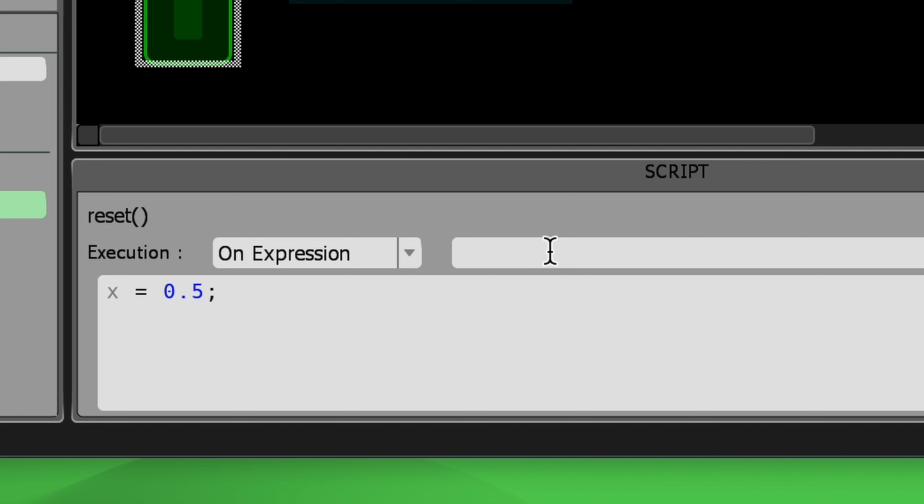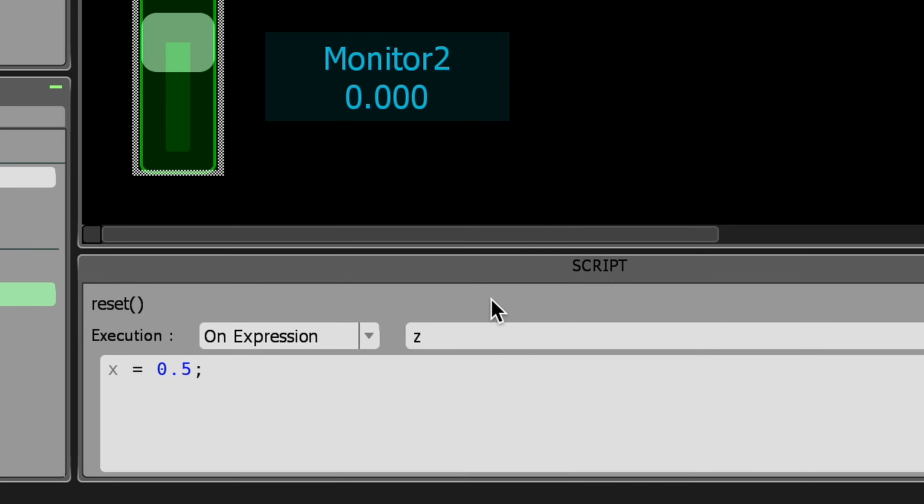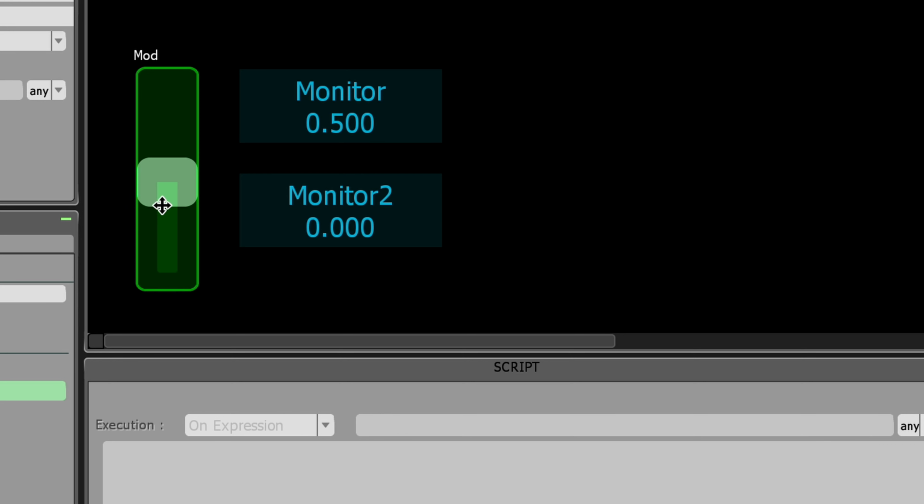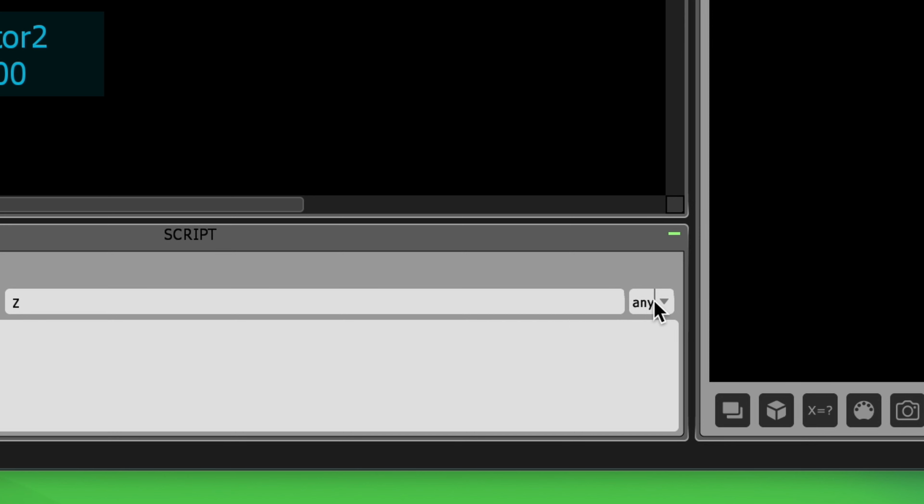We want this script to execute when Z changes. So I'll just type here, Z. But we're not quite there yet because we want this script only to be executed when we lift off our finger, when Z falls down to 0. And we can do that using evaluation conditions. So in addition to having Lemur listen for changes to a value, we can have Lemur compare the old value against the new value, and then check this evaluation condition to see if it should proceed.